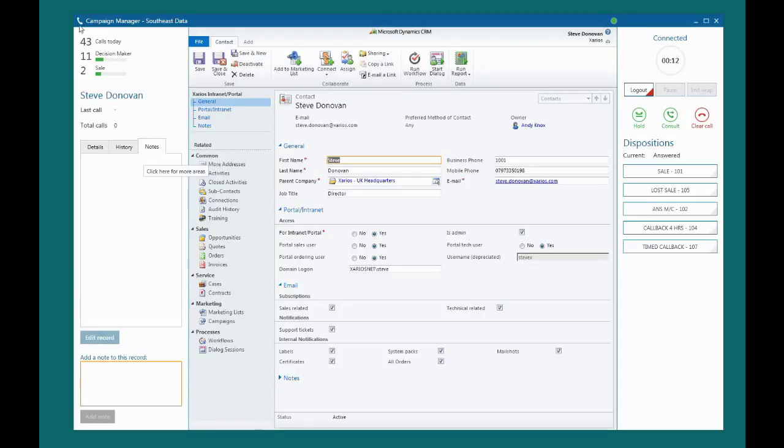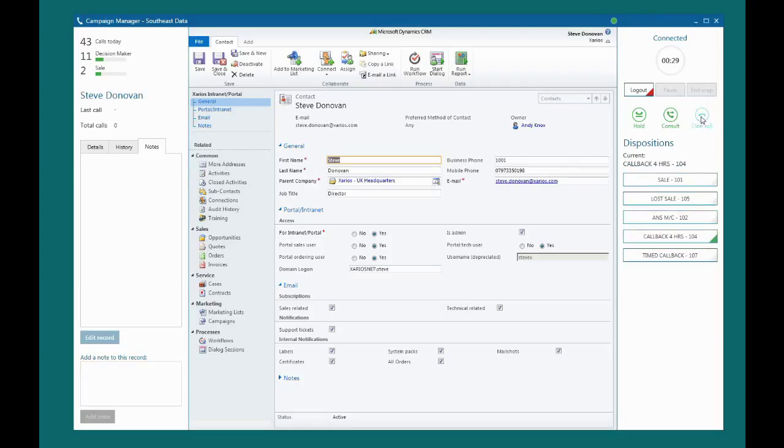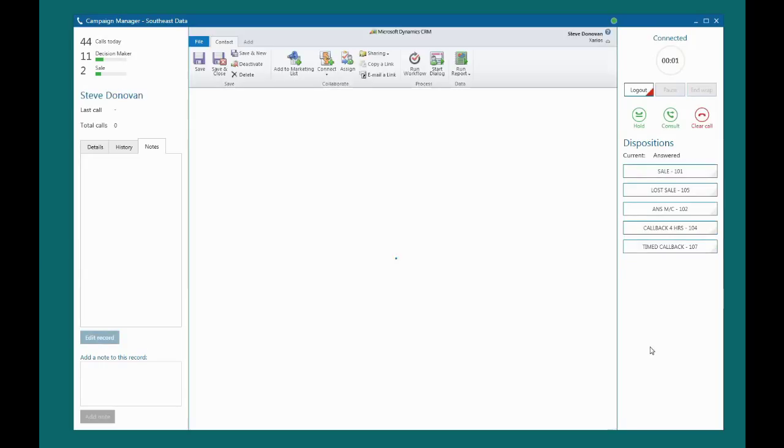The area in the top left shows individual performance data. You can see that this user has made 43 calls today, spoken to 11 decision makers, and made 2 sales. Going back to my live campaign, the action on this call is to call back in 4 hours. So I terminate the call and Campaign Manager makes the next call for me. You'll see that I get a 10-second wrap-up time with this disposition code which is counting down. And when it gets to 0, the next call is made.